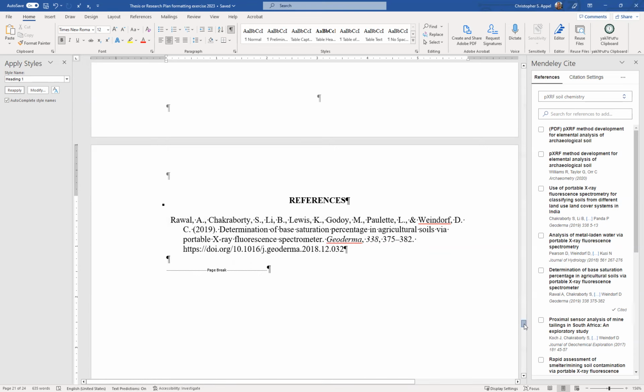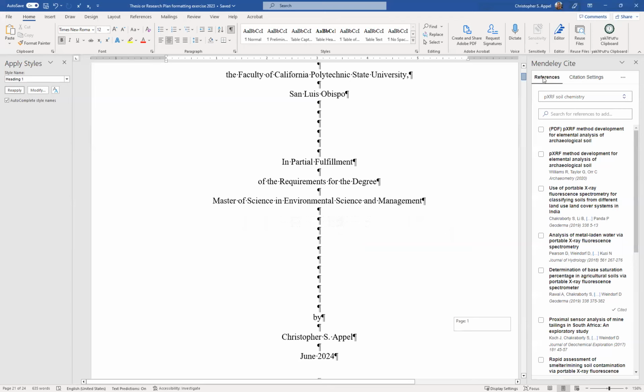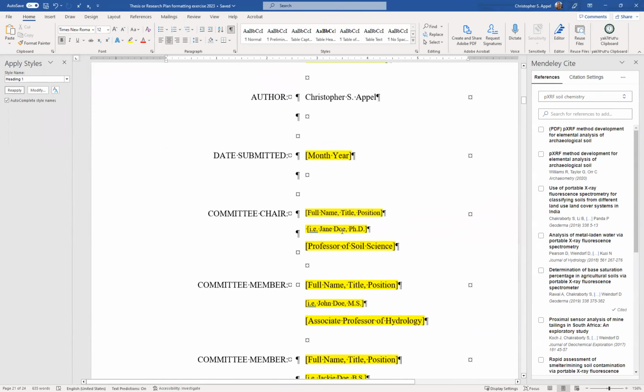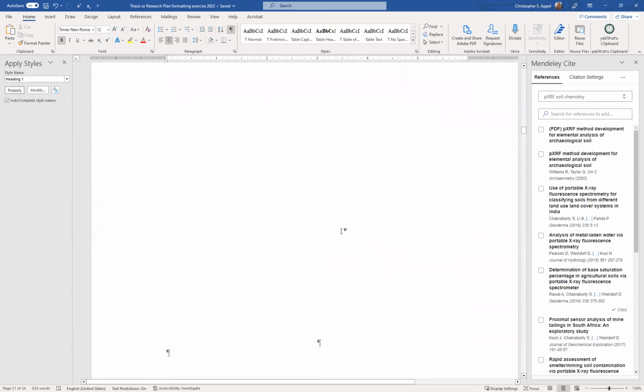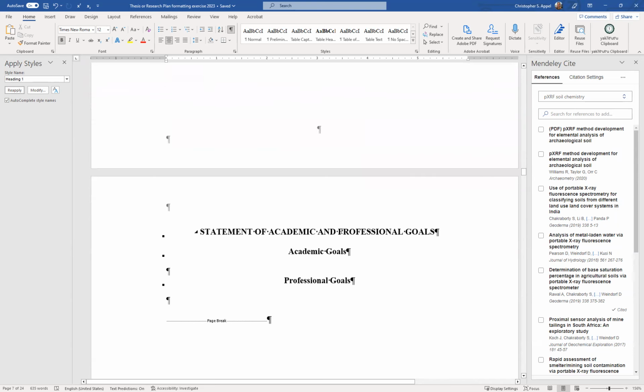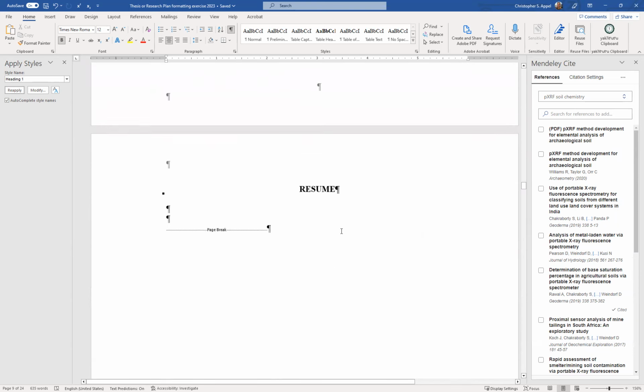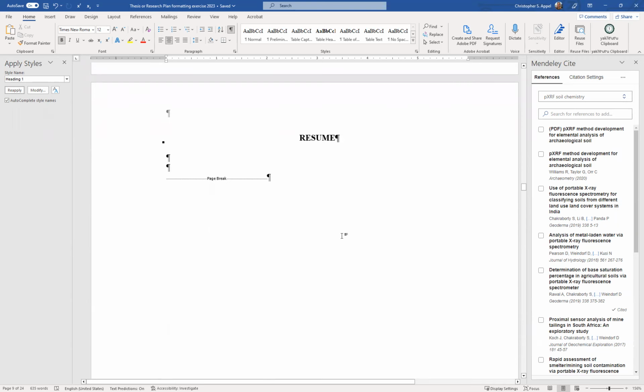All right. So the next thing we're going to do is scroll through these preliminary pages until we get to the list of tables, list of figures, and then the statement of academic and professional goals, and then the resume. If you look on this document right here, resume is the last preliminary page. So all the pages in this first section, 1 through 10, are going to have Roman numerals. And then everything after that is going to have Arabic numerals.